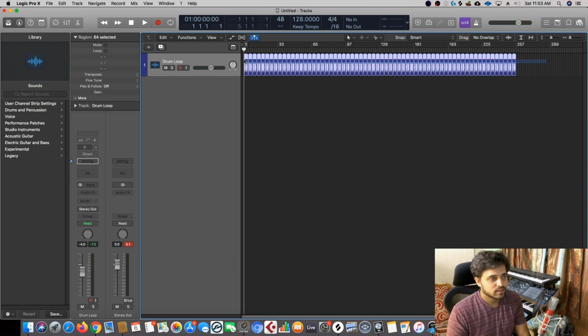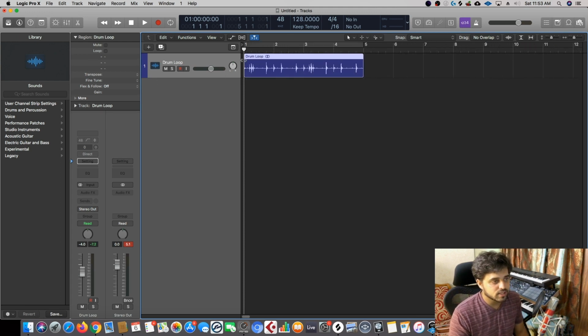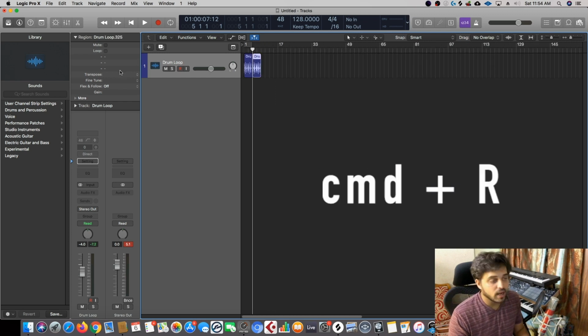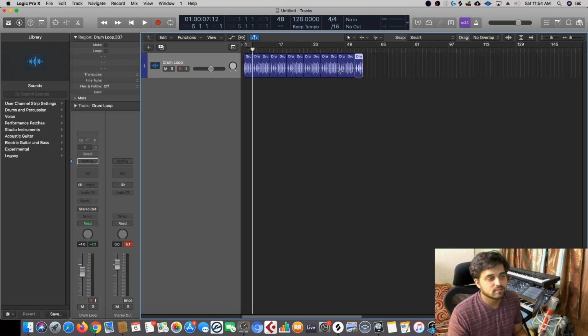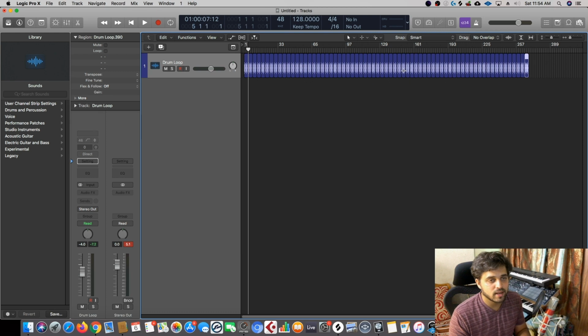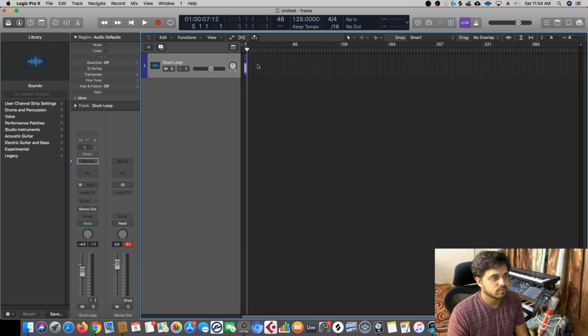Now the other way to replicate is to select the region and just make sure that the region is there from bar to bar. As you can see, my region is there from 1 to 5, and all I have to do is hit Command R, and you can see that the region loops itself again. This is completely under my control, where I can just keep going like this, and if I press and hold Command R, it'll just keep going till I stop. So that's another way to duplicate it.